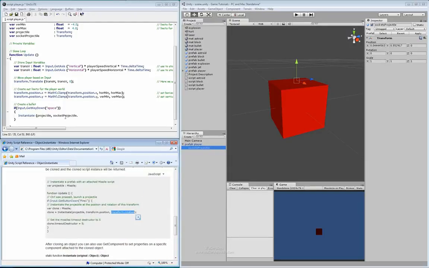So let's go ahead and take ours. We're going to say the projectile. This is going to be the position of our projectile. And then we're going to take the rotation of our projectile. And that is going to let us create whatever object it is that we load into the projectile here. And we're going to be able to load it at this location.